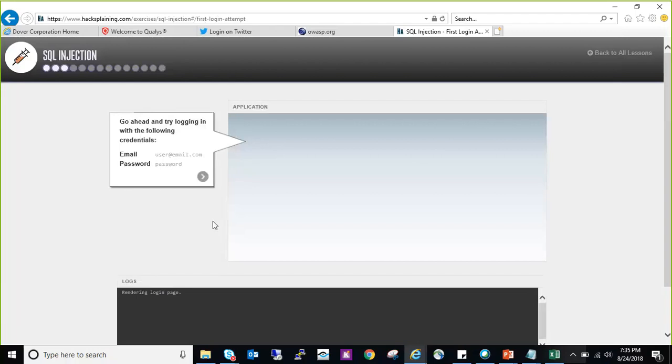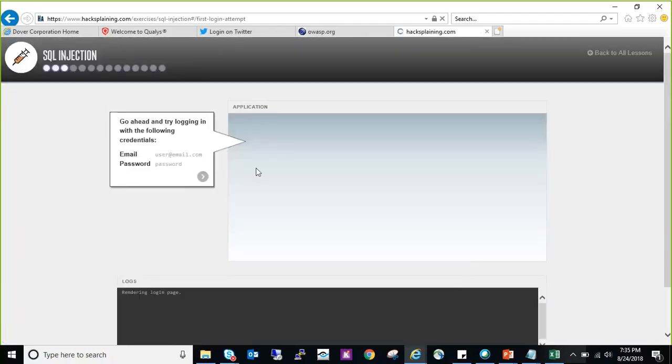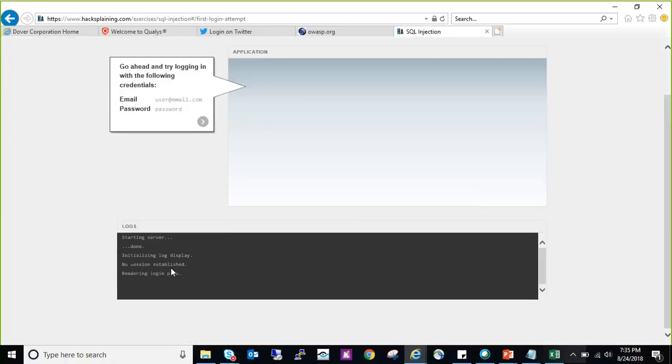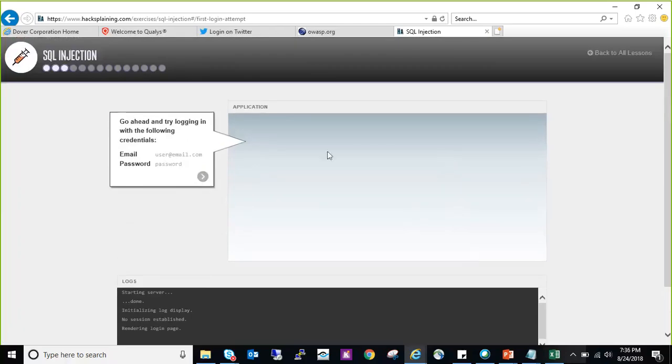What happens? Did my application get stuck? Okay, so initializing log, no session established, entering login page. Oh, my pop-ups are blocked. Okay, that's the reason you're not seeing the website. My browser pop-up is blocked. If I use this Chrome, let's see. This is kind of weird.